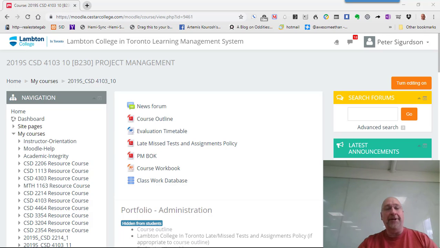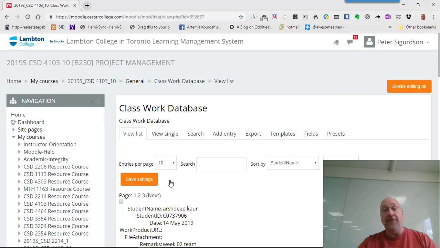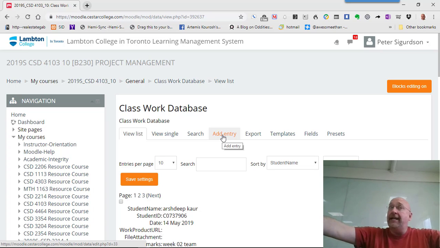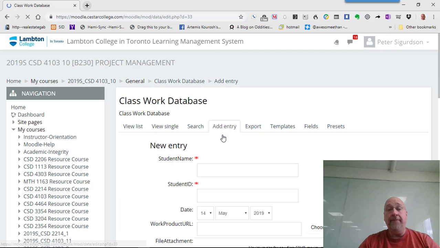Button, so I'm going to make the recording again. So you're going to go to your Moodle classroom. You're going to click on the class work database. And I see a bunch of you have already done it, so that's good. So every student, even if seven of you were on one team, everyone needs to do the same thing. So you click add entry, right?